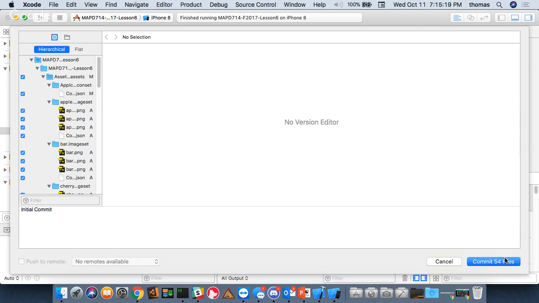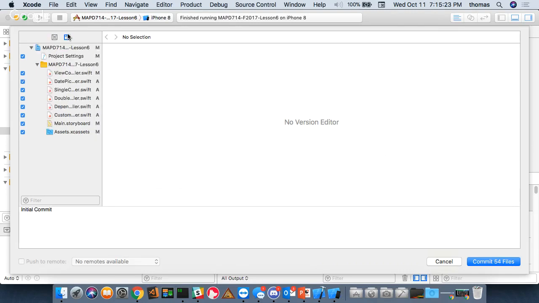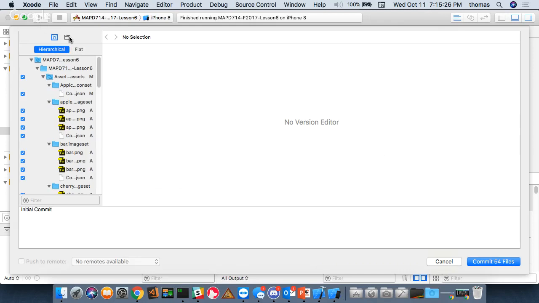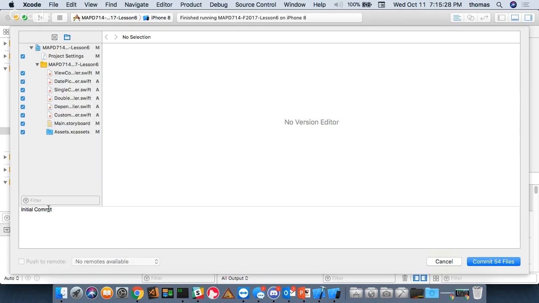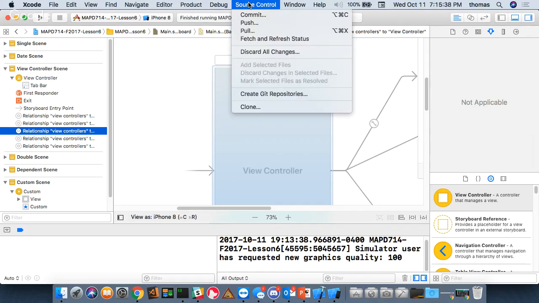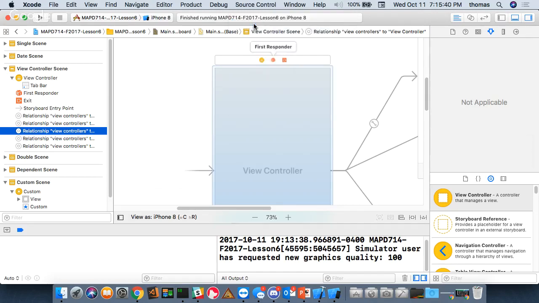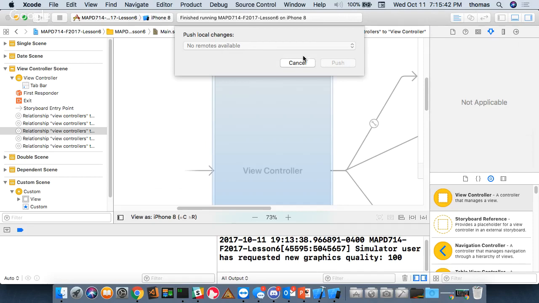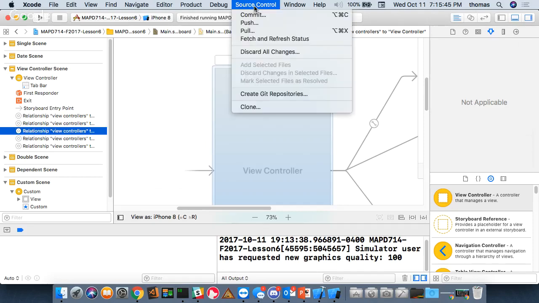I can commit my 54 changes, right? And notice that from a file perspective, there's also a hierarchical view. That's what's changed. So if I make my initial commit, it's going to commit locally. So I click commit 54 files. Yes, nice. But who cares? What about if I want to push? It's going to say, well, there's no remotes. The old one had the ability for me to create or change my remotes. It doesn't allow me to do that here.